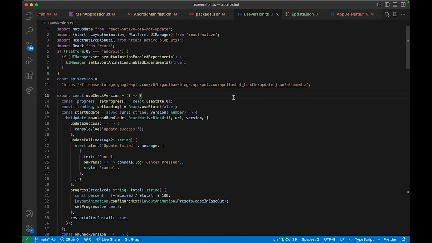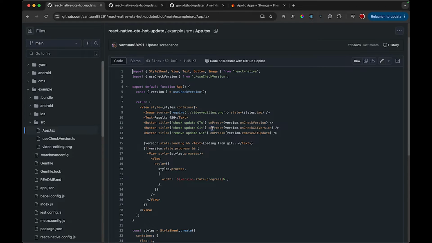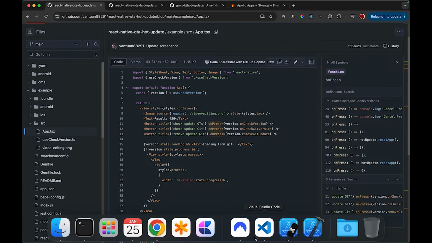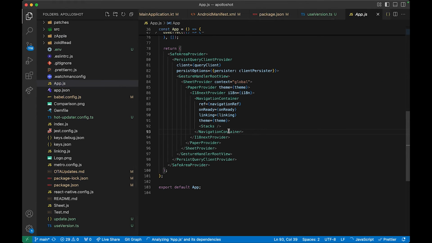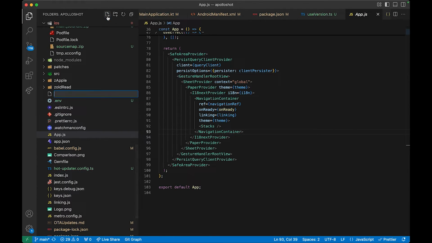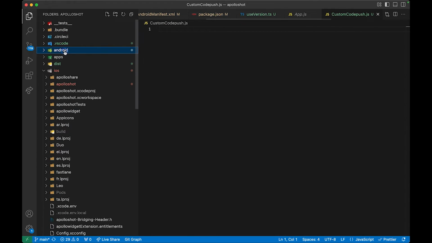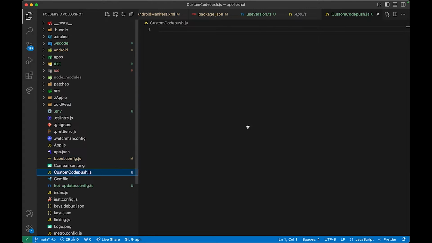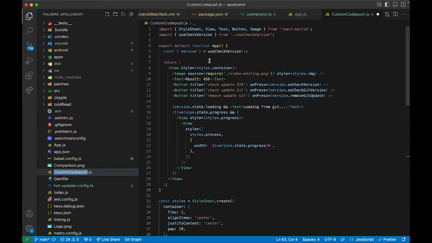Okay, so I will explain what this does, but we need to use this custom hook somewhere. So in order to know that, we can go to app.tsx and then we can literally copy this entirely here. And then this is already a production app. So what I'm going to do is simply create custom code push.js. Okay, here. So paste it here. Copy this, and simply use it like this.